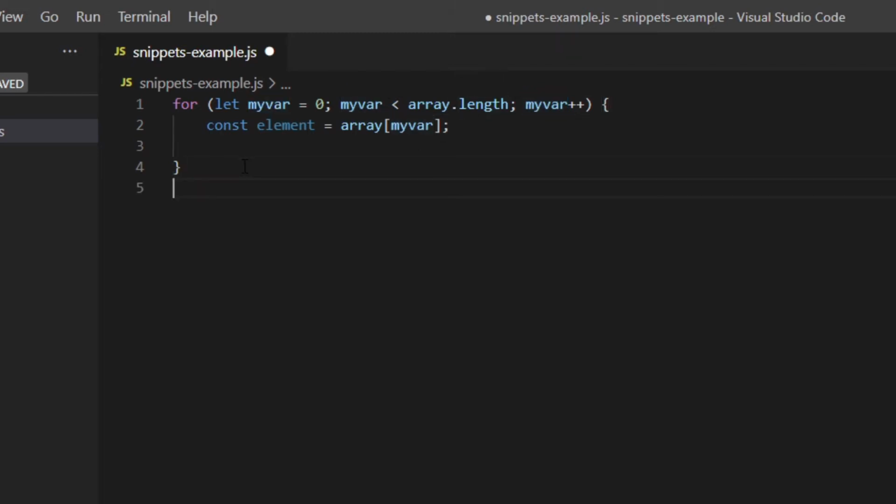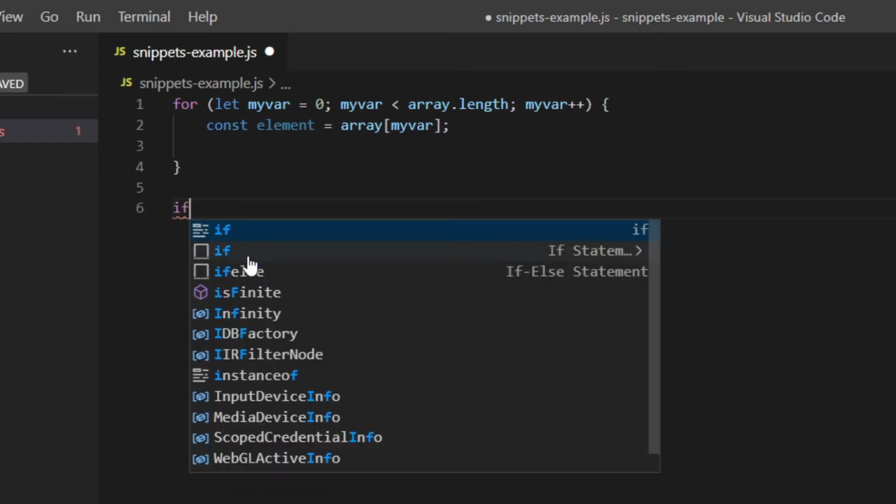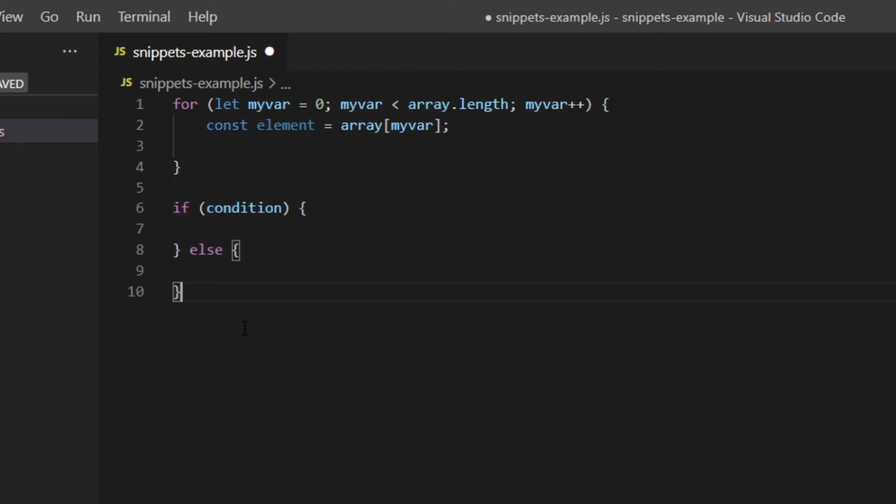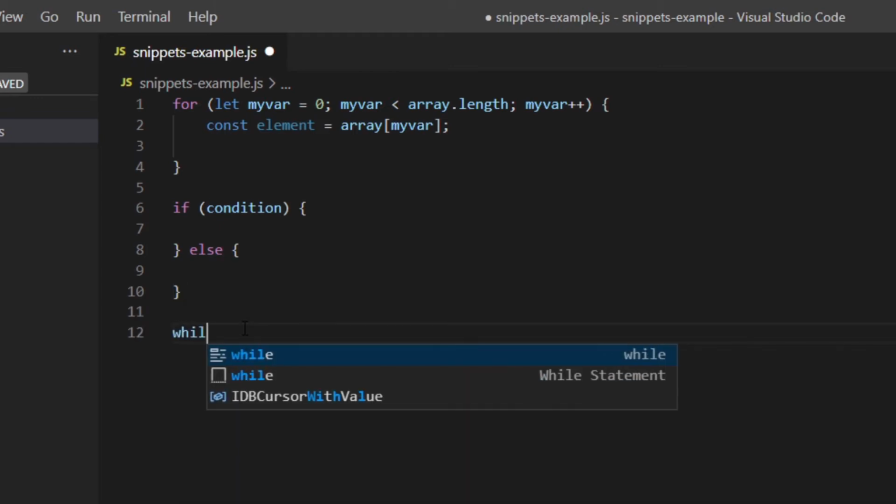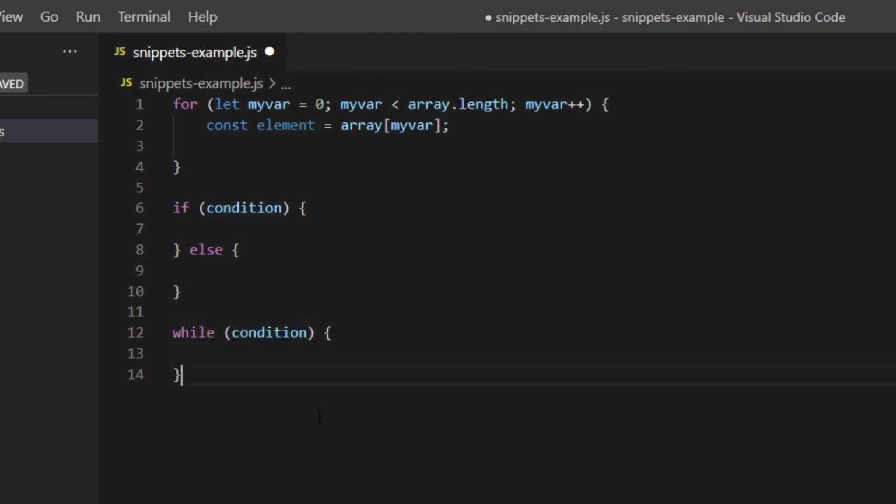So this is a built-in snippet. There are others, like for example, if-else block, like that. There's a while loop, like that. There are loads of other snippets available to you.